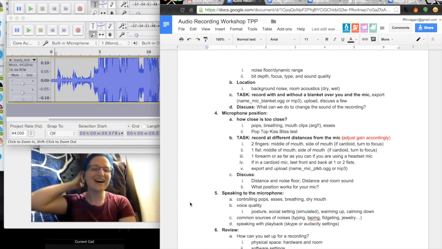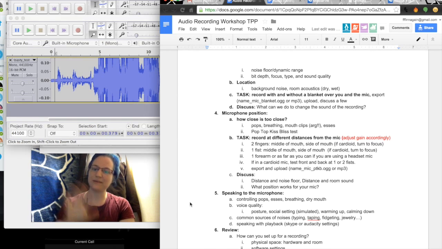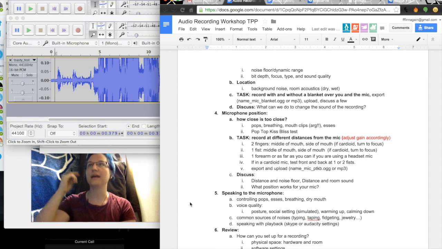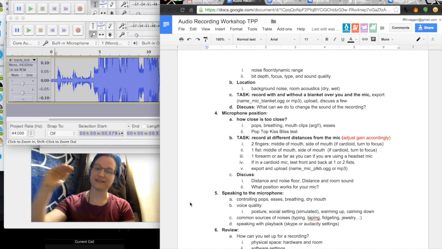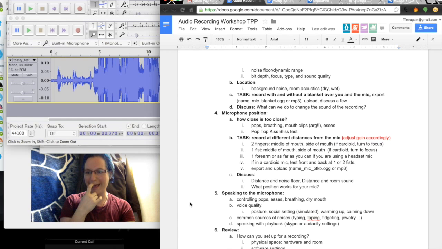A Yeti is supposed to be sitting on a table in front of you or on a tripod in front of you. So it's actually most sensitive on the side, not the tip. Is it like the underside?